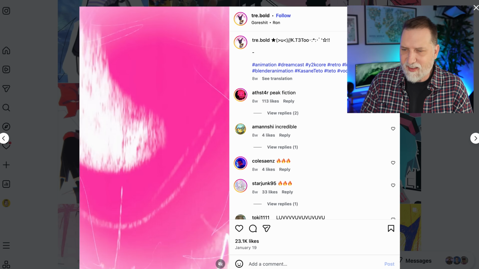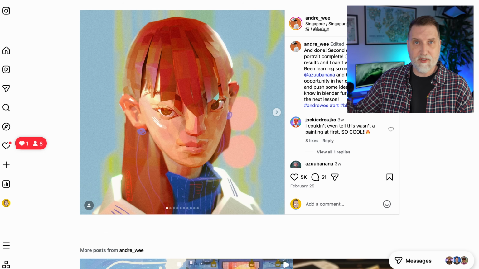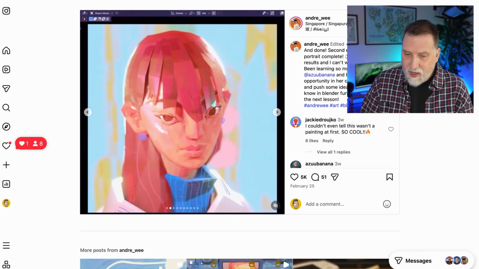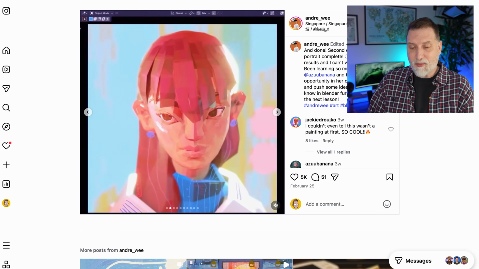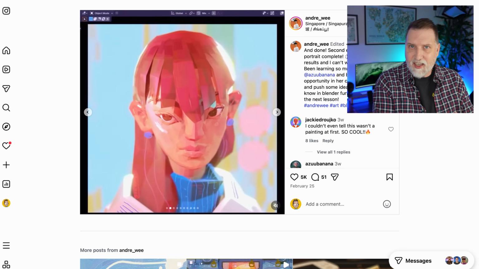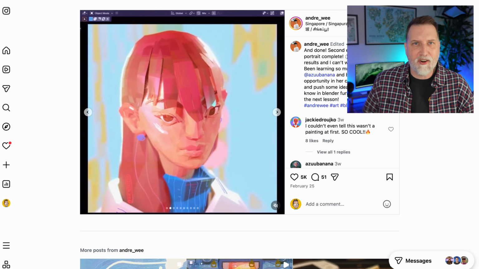I love this stuff. This is an image by Andre Wee, and when you just look at it on Instagram, it totally looks like an oil painting, something that was done in Photoshop or Procreate or something like that. But if we start flipping through, we start to see that no, this is a 3D Blender model. This is someone with a lot of artistic skill in the 2D space who's now bringing it over to the character art they're doing in Blender.